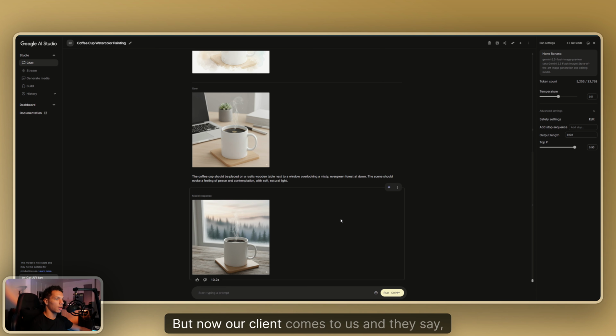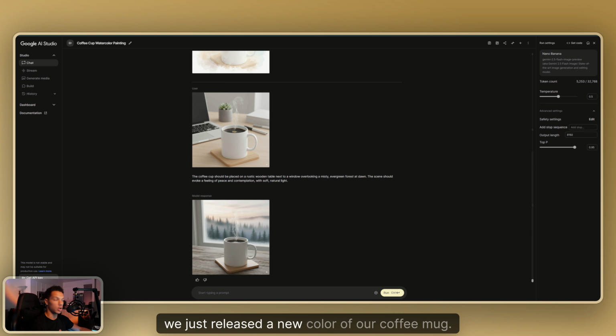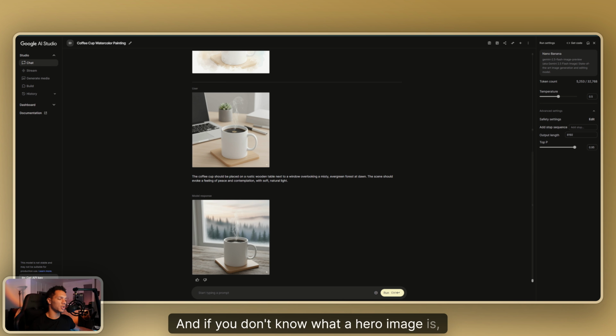But now our client comes to us and they say, hey, we just released a new color of our coffee mug. It's red and it has a smiley face emoji on it. And not only that, but I want this image to be for our website, the hero image for our website. And I want cool, intricate digital patterns for it. And if you don't know what a hero image is, it's basically the center of attention on a landing page website, just the main image.